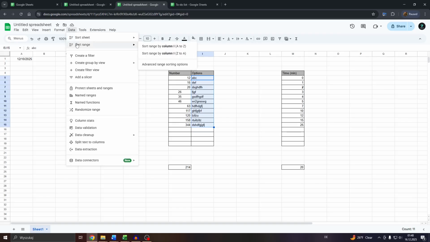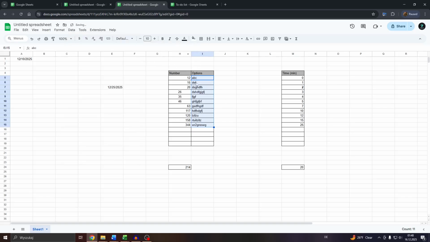Select sort range, not sort sheet, but sort range, and select one of these options, A to Z or Z to A. So let us start with that one, and there you go. Now the column here has been sorted alphabetically, starting with A and ending with W.